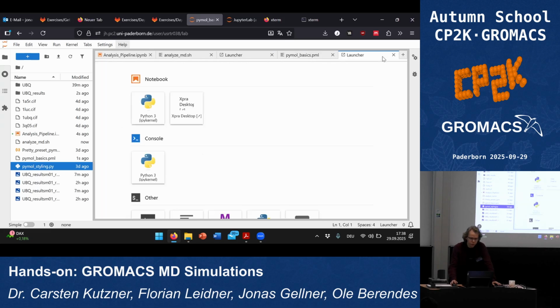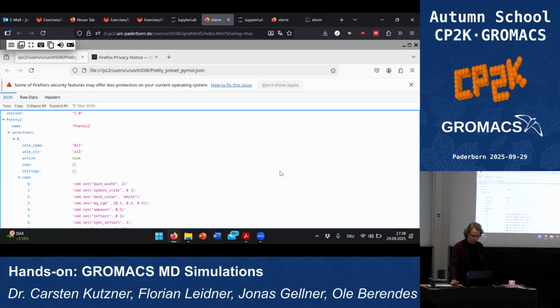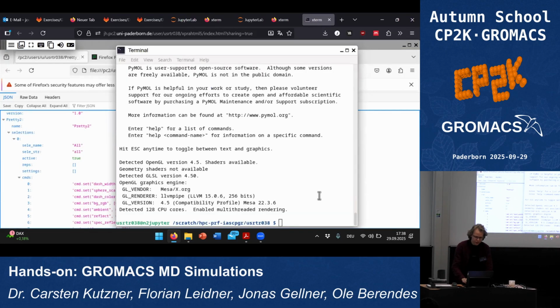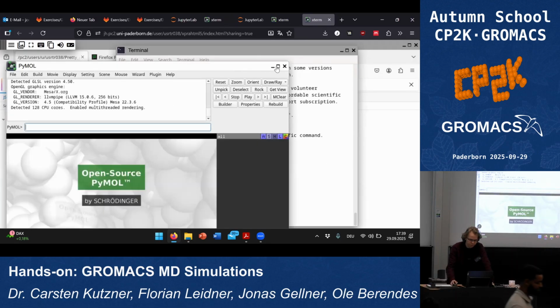For those of you who are not familiar with PyMol, within this interface, if you open a new tab here, you can select this virtual desktop, which will take you to another tab. And there you can use the terminal to type in PyMol, and this will automatically open a PyMol window.